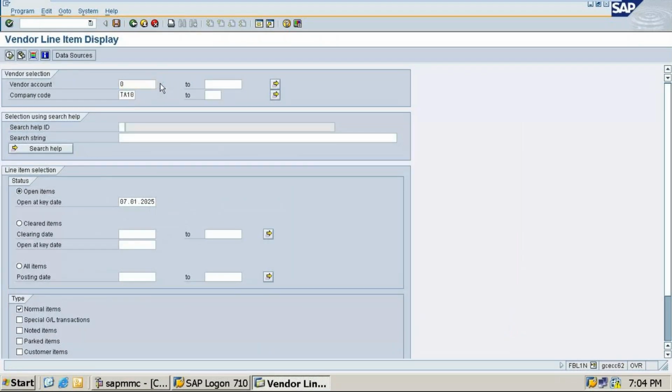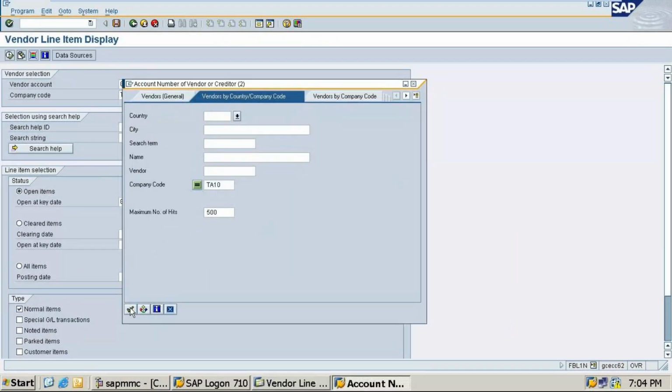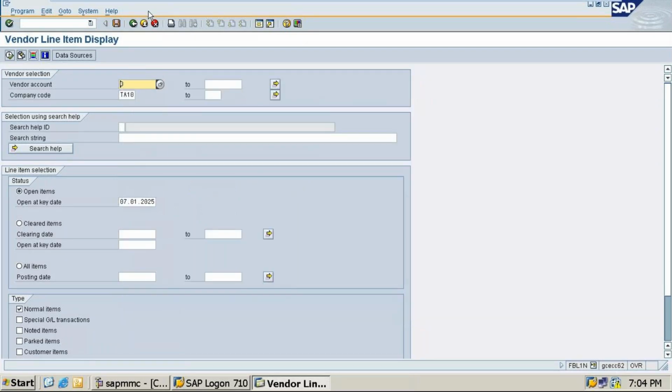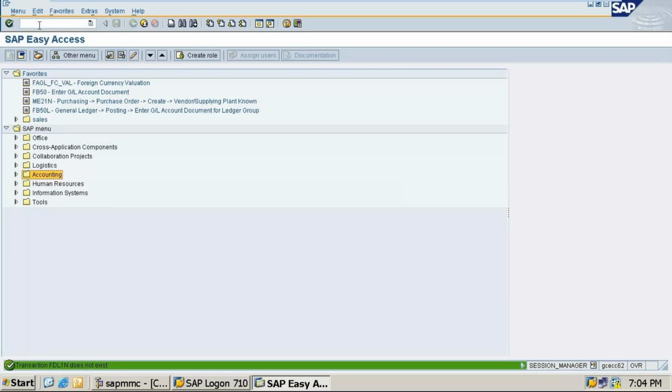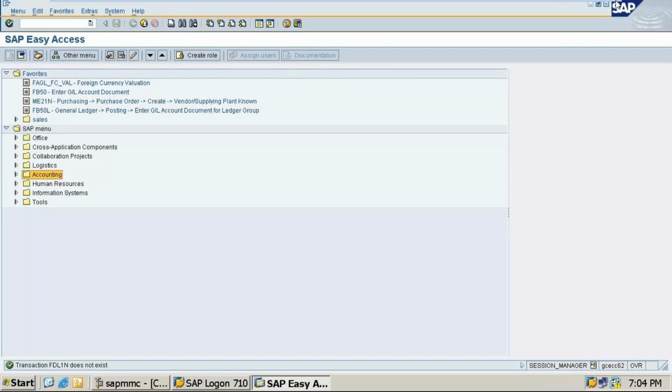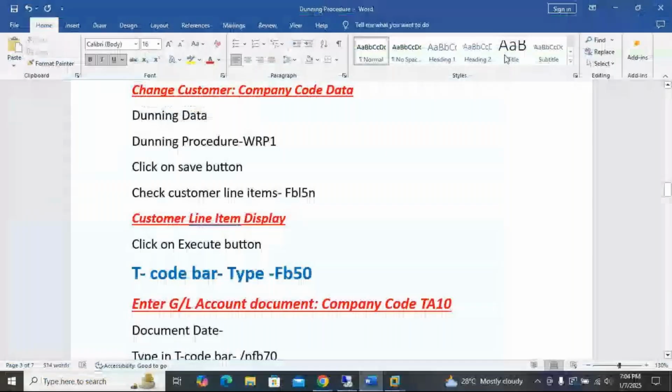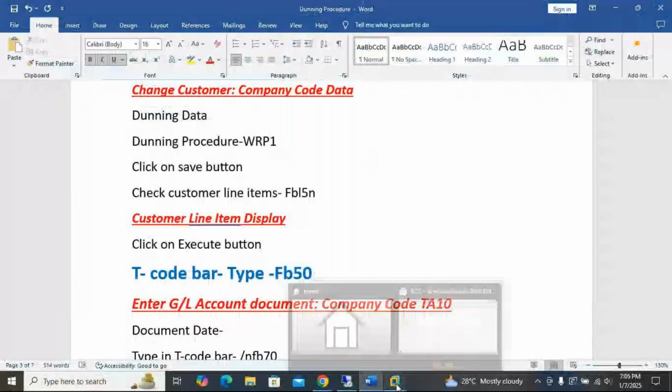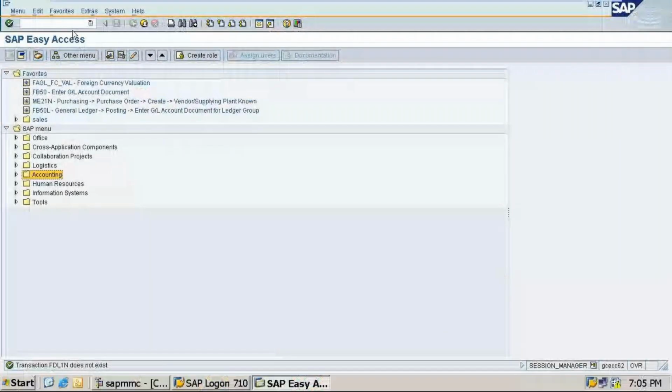So here we have to check FBL1, FDL1, slash n. FDL does not exist. Okay, so FBL5N, sorry students, FBL5N. So slash n FBL5N.